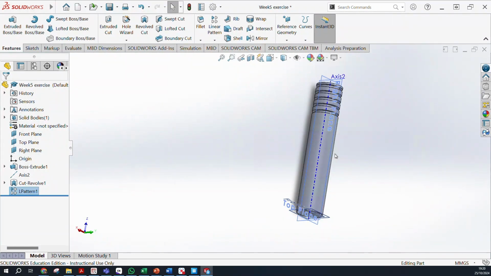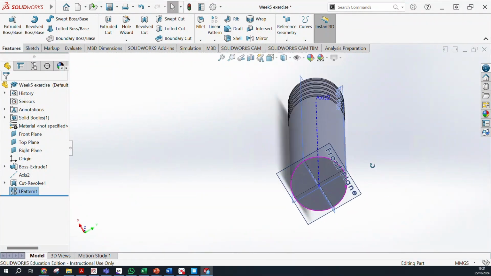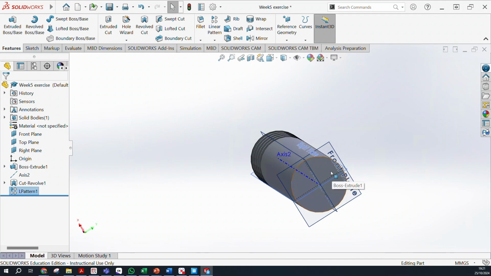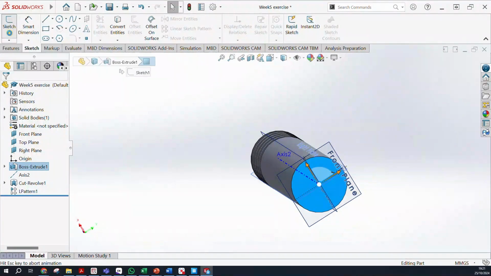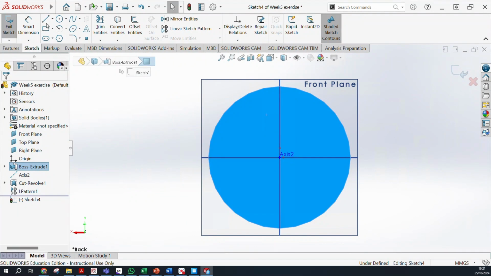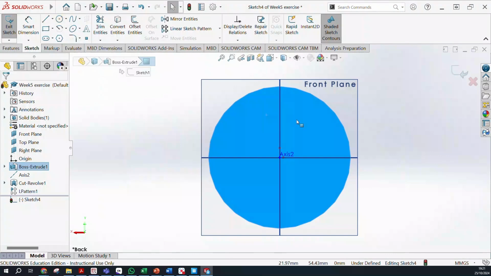So before I show you how to make pattern in x-axis and y-axis linear pattern, or in first we should learn how to do pattern in a long circular surface like this. Let's select this surface, and then I'm going to sketch something on this surface. Let's draw a hole in this circle right in here.